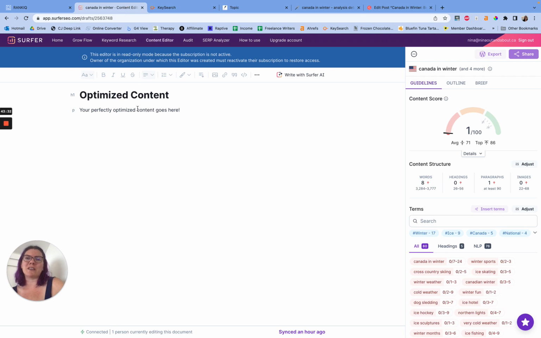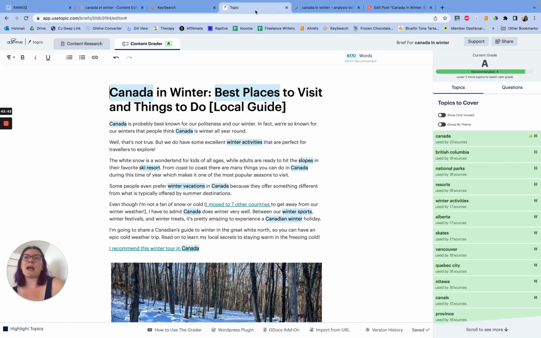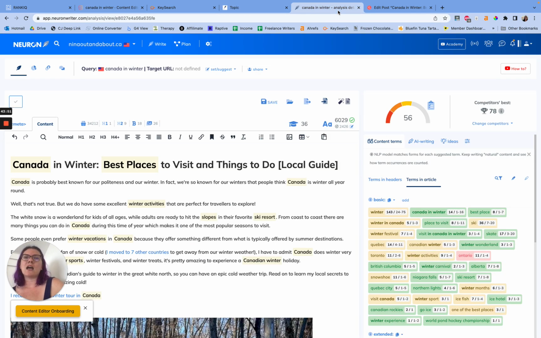Surfer I struggled with because I find Surfer really wants you to over optimize content to an insane degree with all of these. So for me, I find it the easiest one to overdo. I really like Raptive, especially the fact that it's free for me, and unfortunately you do have to be in Raptive to use it, so not the best. I would say Neuron Writer is really good as well. So it and RankIQ are the two that I like best.